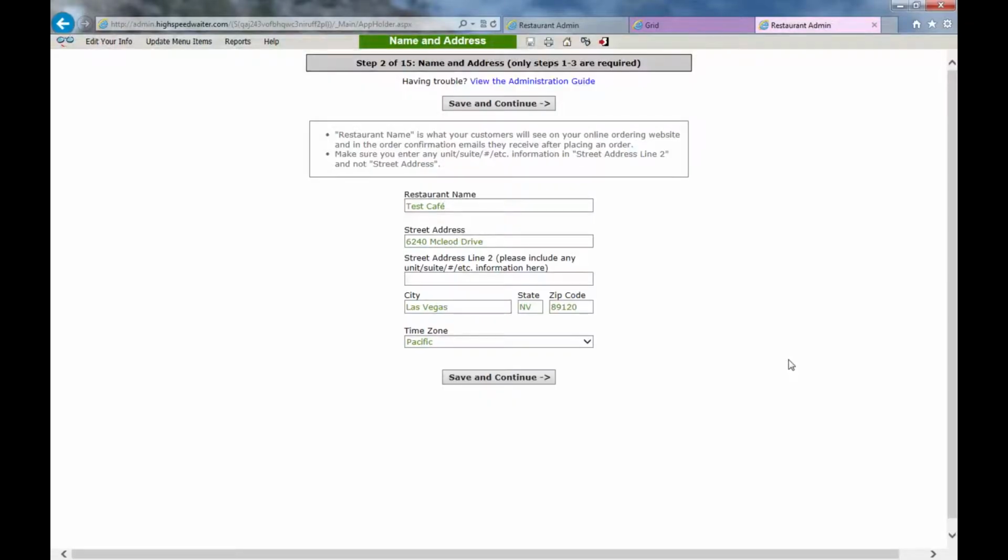The second step is your restaurant's name and address. The address is used with address geocoding to determine whether or not a customer is in your restaurant's delivery range if you offer delivery.